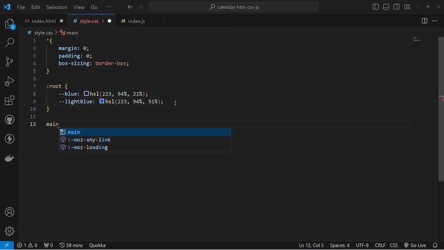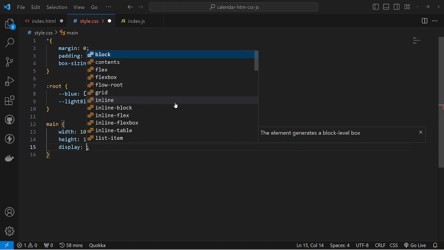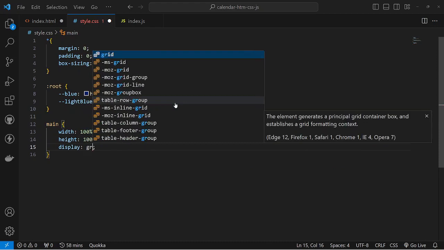All right, so main, I want main to just cover the whole screen. So what's that? Width and height would be 100 each, right? And then display will be grid so that the stuff will be in the middle, the bottom.